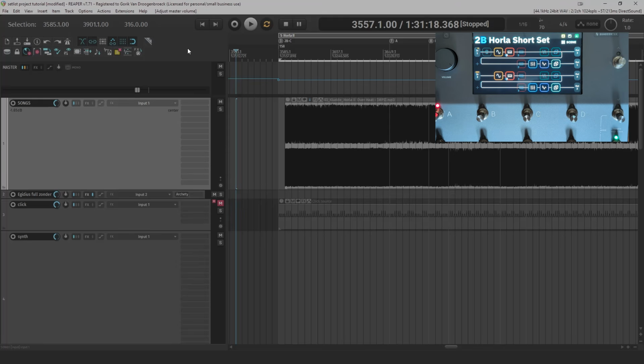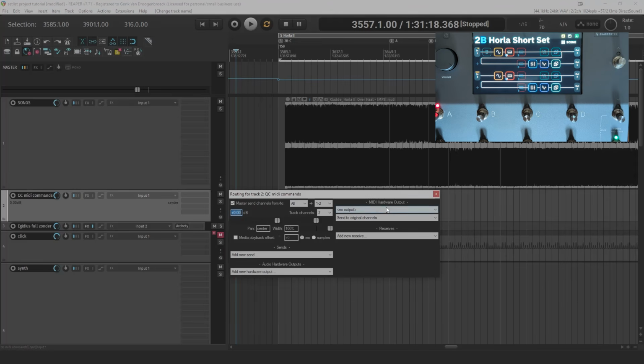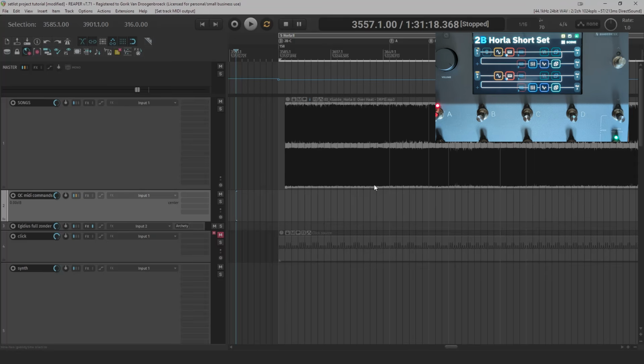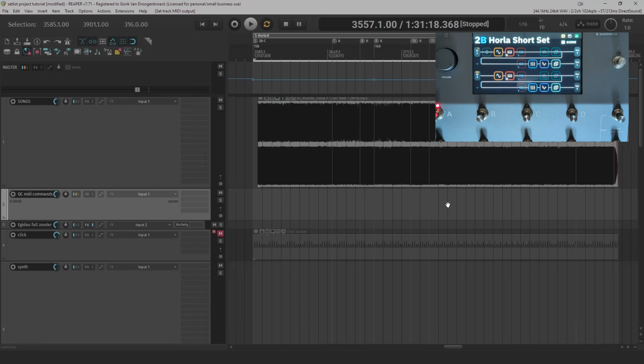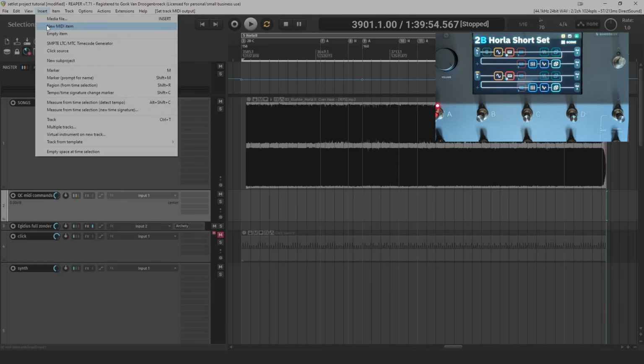So, first important thing, the script only works on the active MIDI editor. So before inserting anything, make sure your MIDI item is selected. I'll make a new track here below the audio track. I'll name it QC MIDI commands. Set the output to the Quad Cortex MIDI out. And then you need to insert a MIDI item for the length of your project or song. So I will just double click this region and insert a new MIDI item.